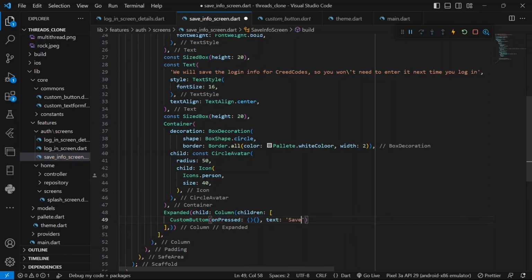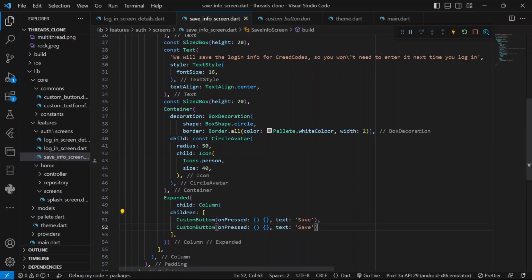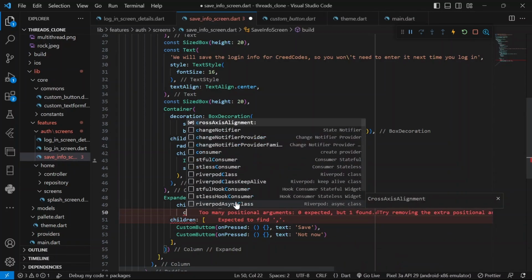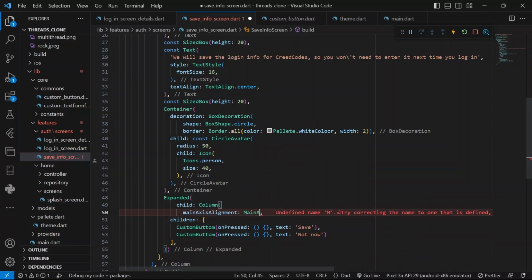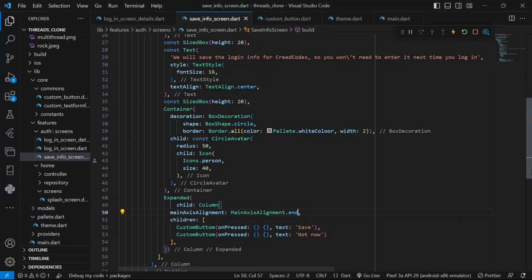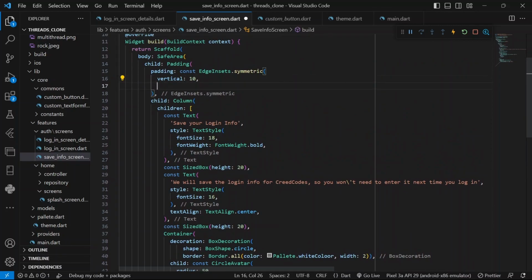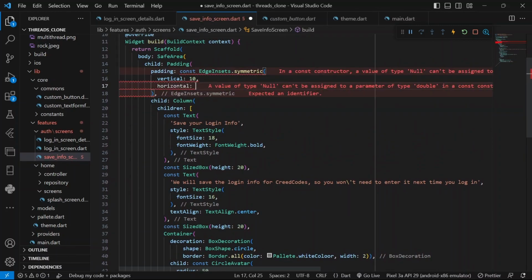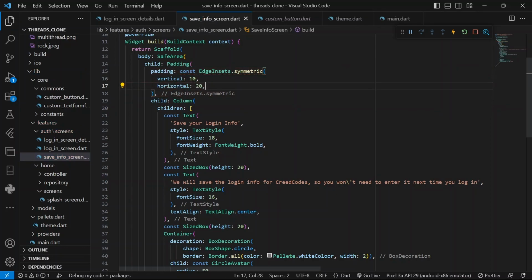And let's say save. And then let's copy that, and then just say not now. Let me just add the main axis alignment. And let's see what we got. All right. Okay, this is looking great, but they are near the edges. So what I will do is in the padding, I will add horizontal and say 20. This is looking good.